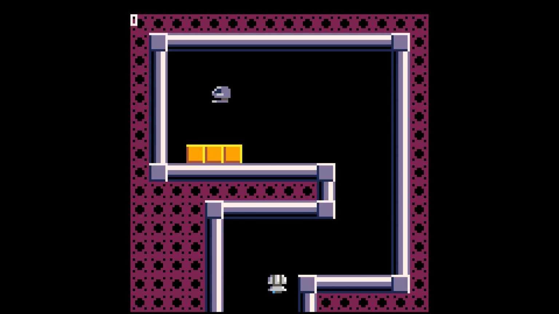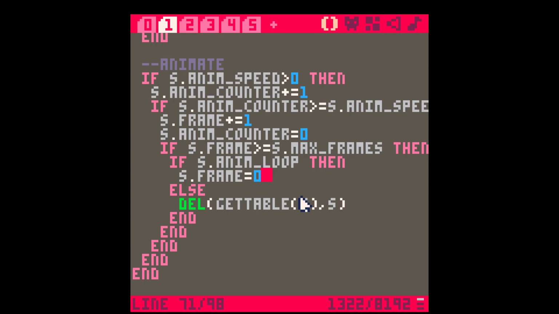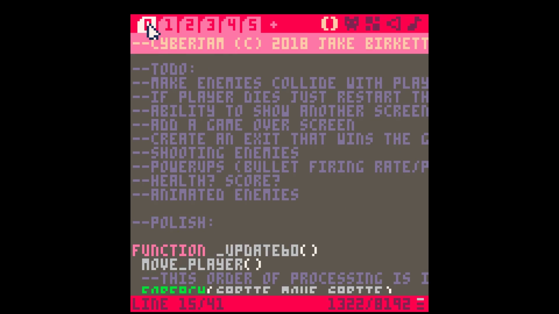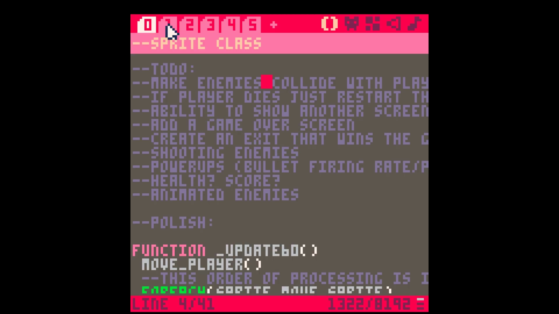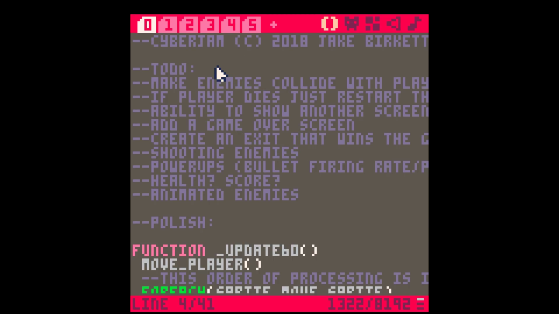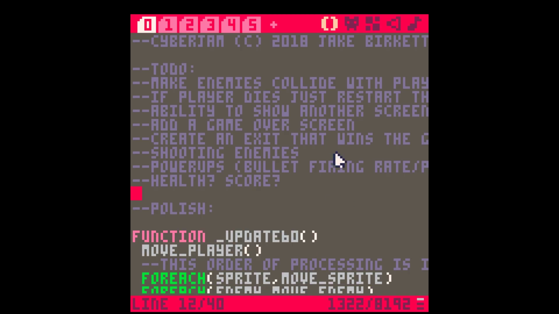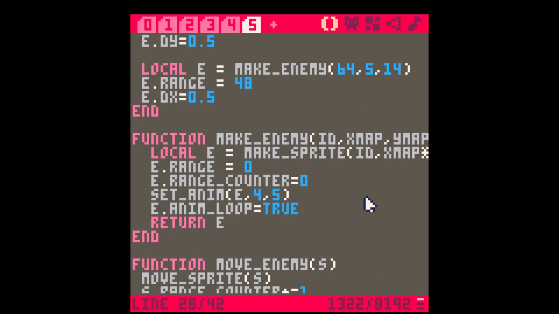Let's just double check my to-do. What have we got? Make enemies collide with player. Oh yeah, okay, so I was midway through doing that. Oh, I said animated enemies, I've got that. Of course, the problem with the code I've written at the moment is it's a bit lame because it's going to apply that to every enemy and I'm going to have different types. So I'm just going to be a bit safe here and say if ID equals 64, then set anim. So for other enemies, it won't try to animate them.